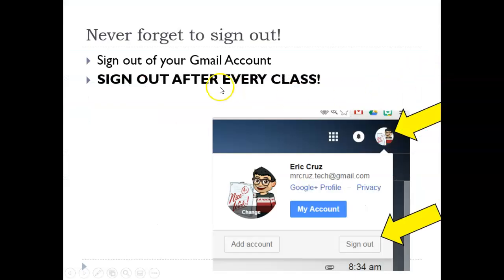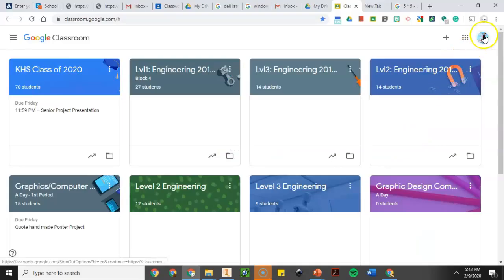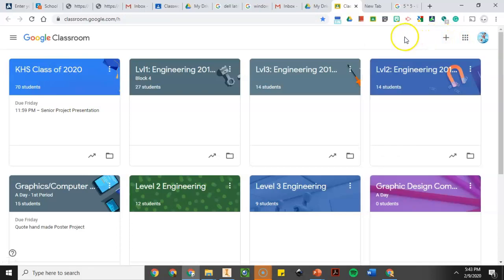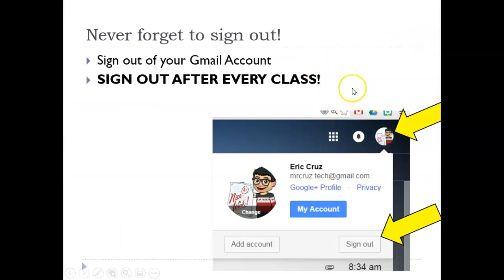So at the end of every class, make sure you sign out. So click on your little dot over here and sign out. All too often, you leave your account open for others to open your Drive, add things that aren't supposed to be added, and so on. So never forget to sign out.